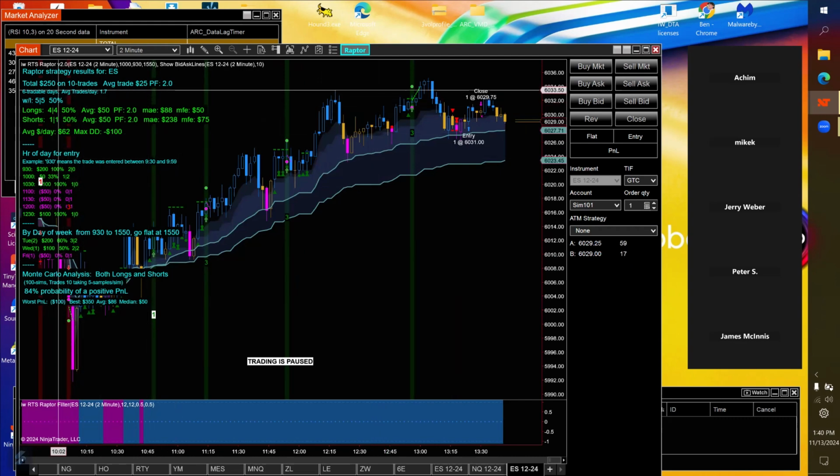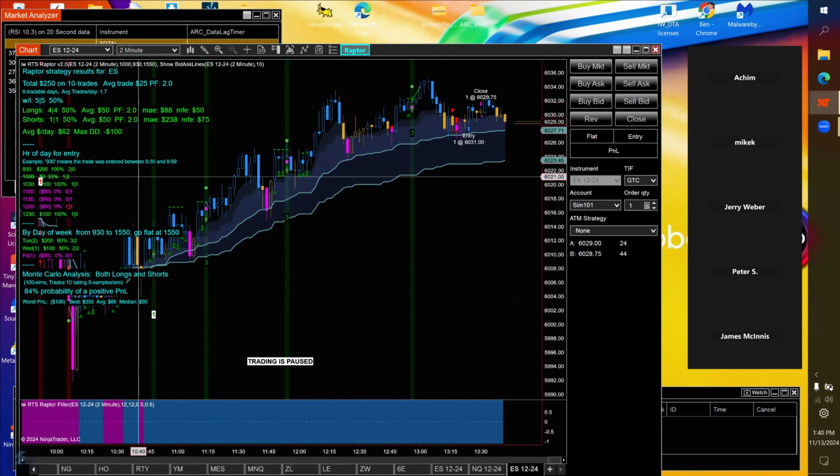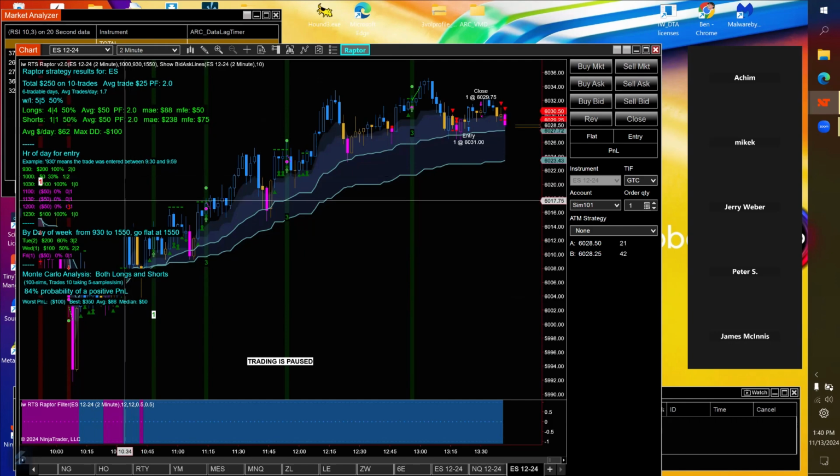$250 gain over the 10 days. 6 tradable days that are on the chart. You can see that kind of small type, but that's what it's saying there. We're making 62 bucks a day if we do that. Our max drawdown is small, which is nice, because we have a very tight stop.